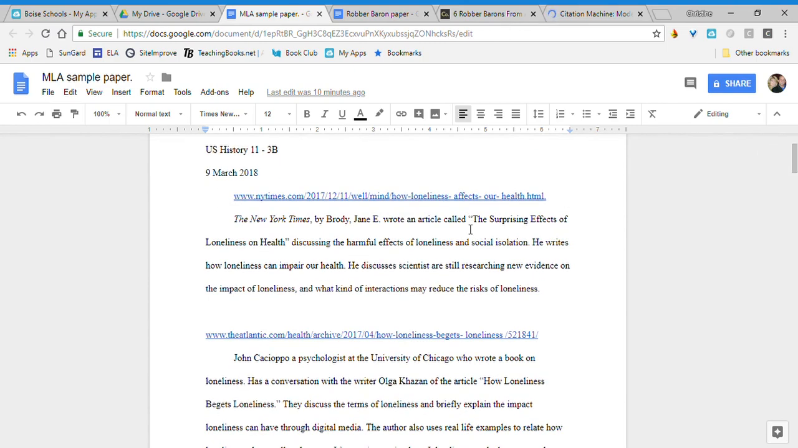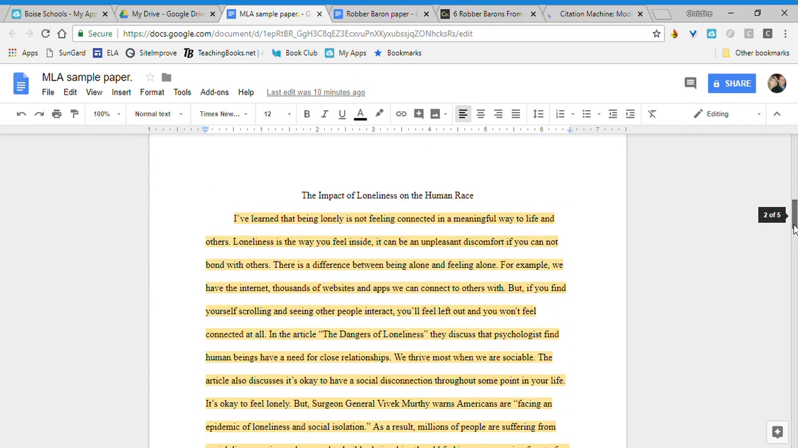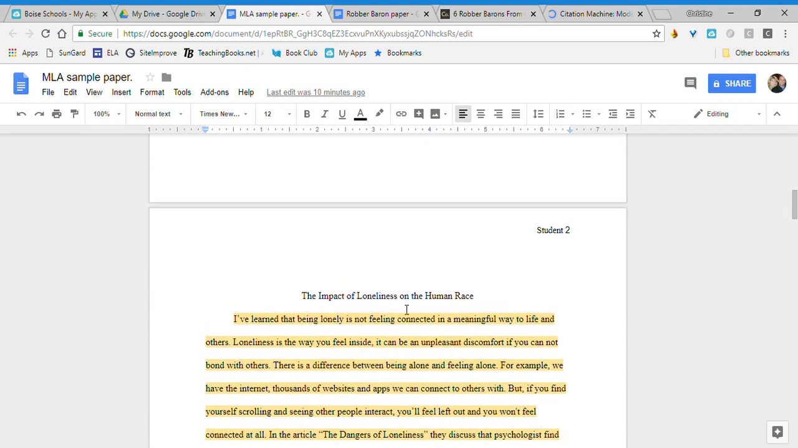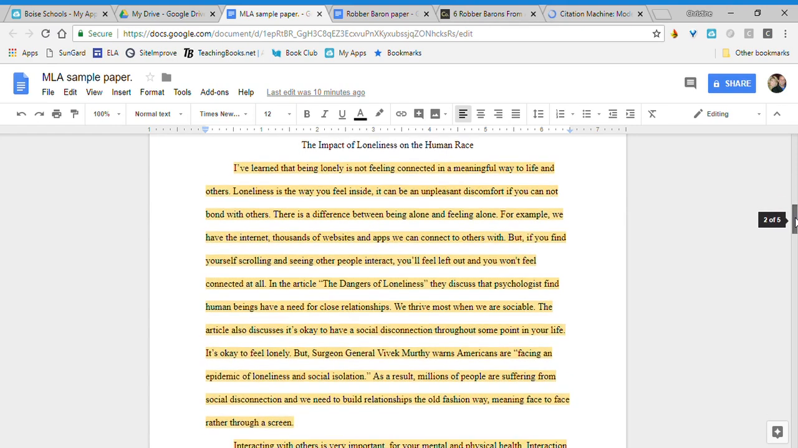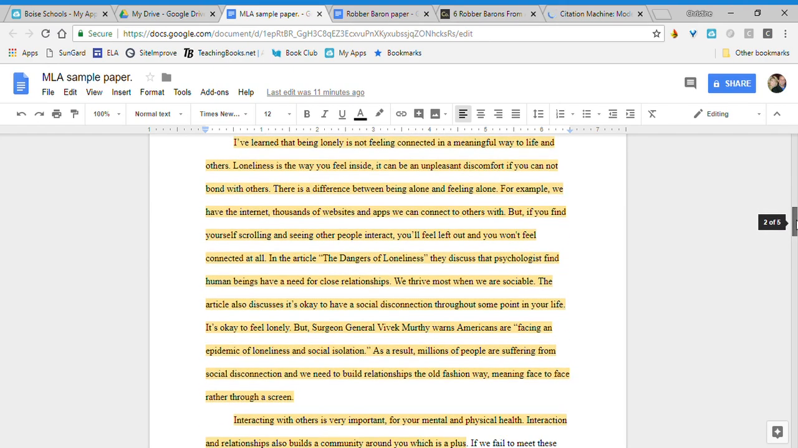Look at how short her summary is. Super short, no biggie, just a few words. Then the second one, The Atlantic, she wrote a little bit more about this one, but that's okay. Maybe it was a longer article. And then she begins the paper down here, The Impact of Loneliness on the Human Race. So now this first part that is highlighted, I wanted you to see you're supposed to write a minimum of 200 words. That is 205 words right there. That's super short.